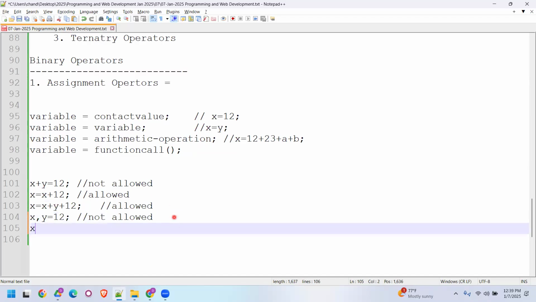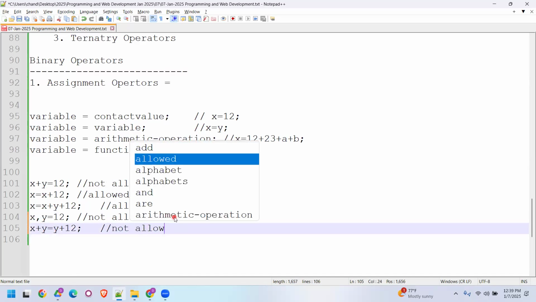Or you might write like this: x plus y is equal to y plus 12. Sorry, these kind of things are not allowed in programming languages. Can I have it like this? Let me tell you: not allowed.